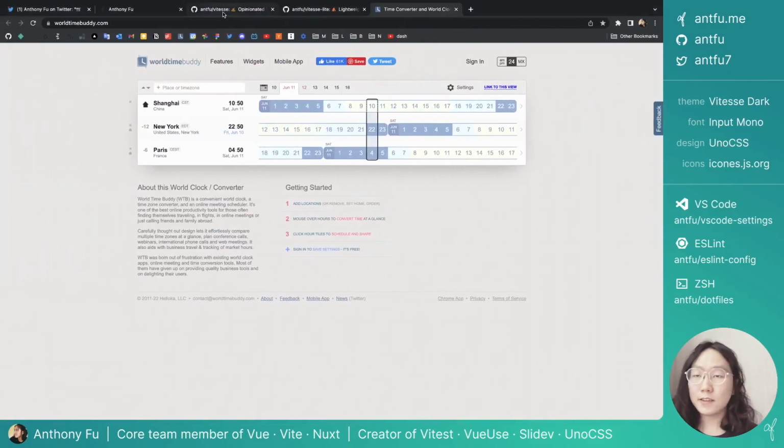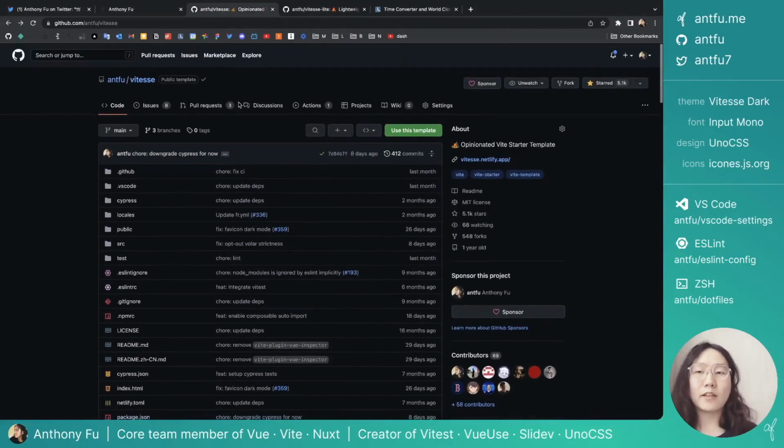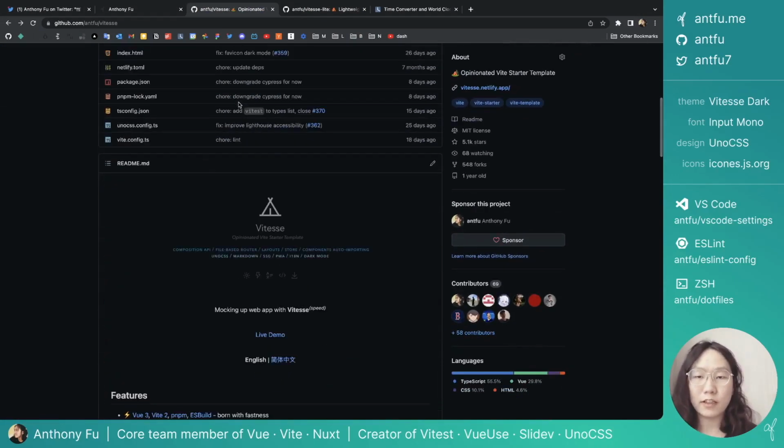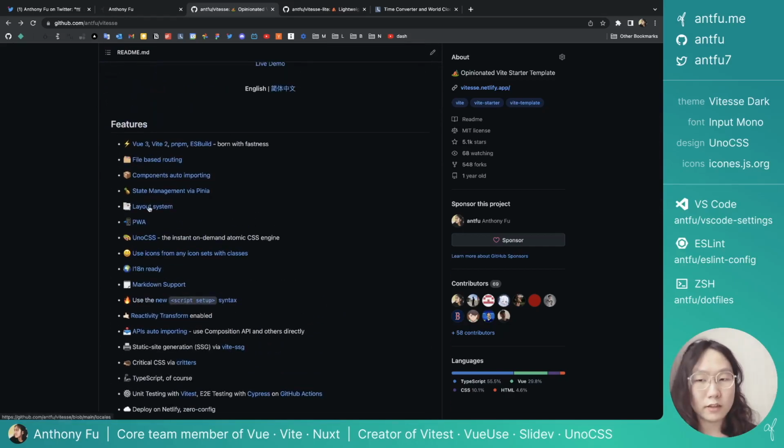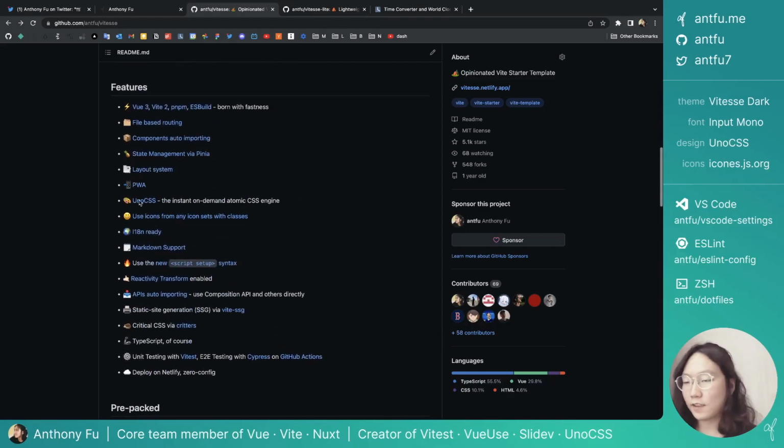The first thing is that I have made a few templates using Vite and Vue. This one is called Vitesse, which has a few packages and plugins set up. You have, for example, file-based routing, which is similar to Nuxt, and also a components folder where all the components under that folder will be auto imported. Also Pinia and a layout system. So it's basically an out-of-the-box template for creating apps.